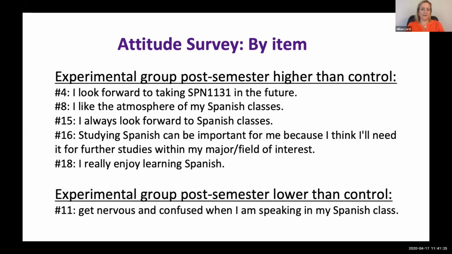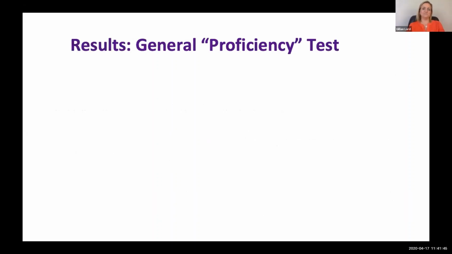One thing that really struck me is the experimental group's lower rating of the item that said, I get nervous and confused when I'm speaking in my Spanish class. So they were less nervous and less confused at the end of the semester than their counterparts. And that was a good one to me too. I felt like we'd done something good with that.